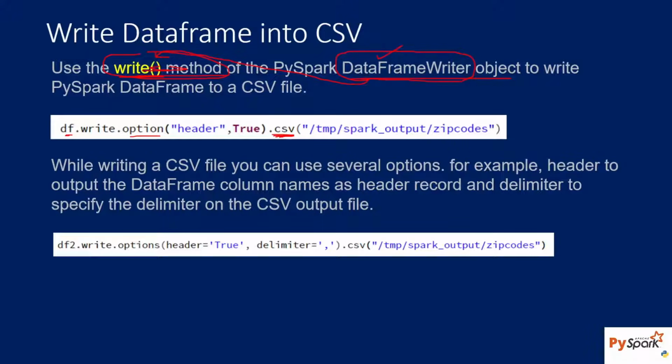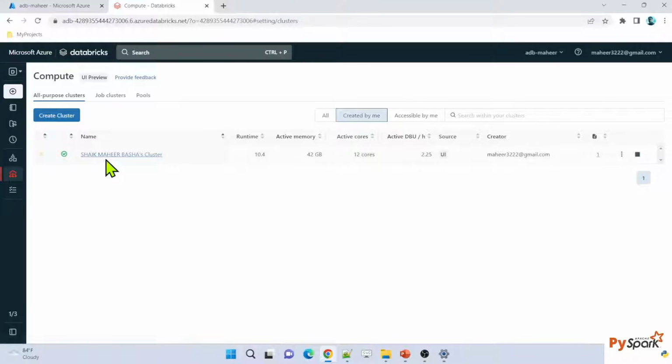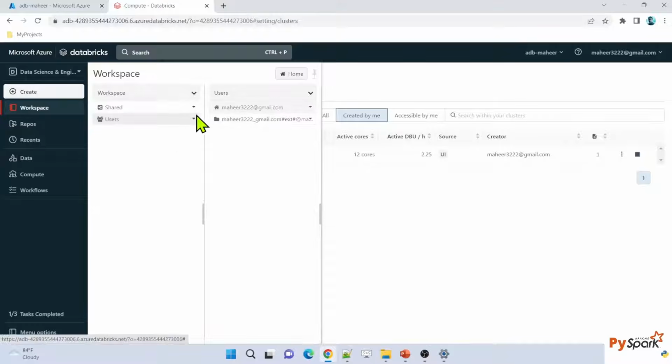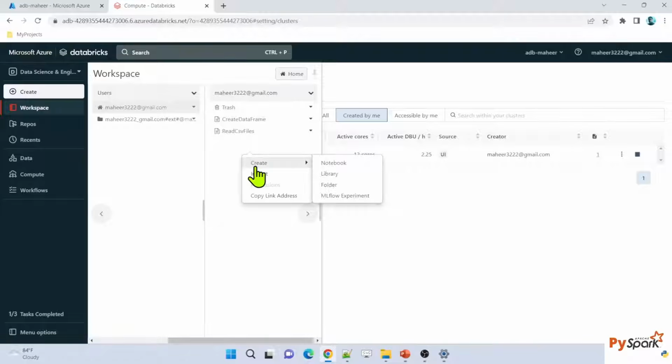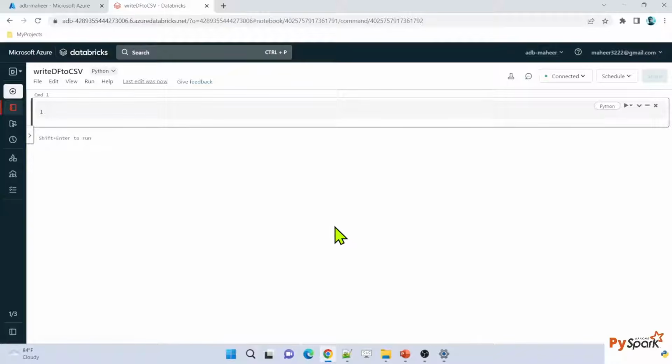So let's go to the browser. In my browser I have already opened my Synapse Databricks workspace, and if I go to compute, you can see there is one cluster which is already running. Now let's go to workspace, under users, my name. Here let me create a new notebook and name it write df to CSV, that means write data frame to CSV. It's a Python notebook, and this is the cluster which I am attaching to the notebook. Let me hit the create button to create this notebook.